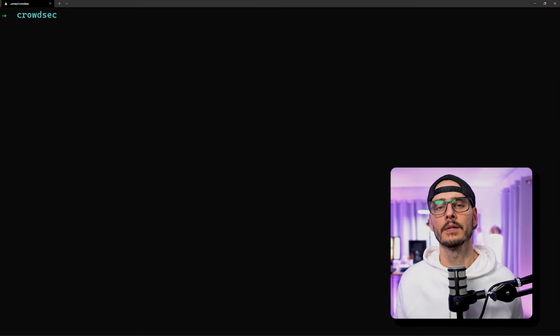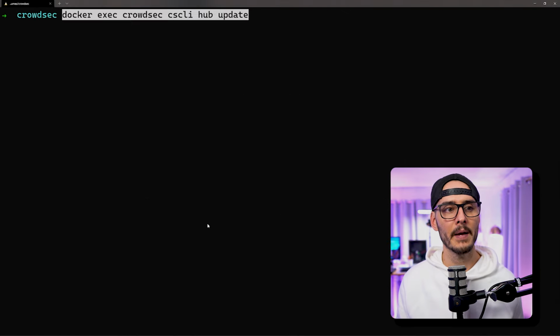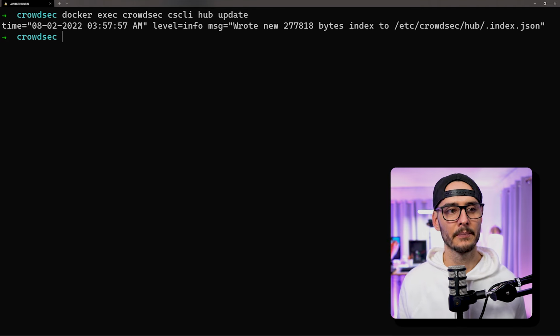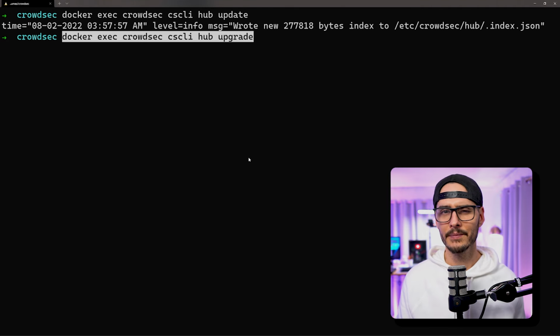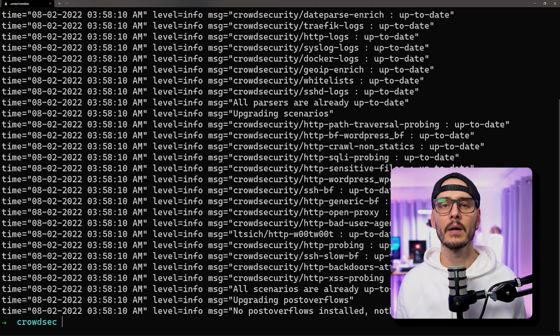So let's clear. Next, we'll need to keep these definitions up to date. And we can do that by running docker exec crowdsec cscli hub update. And then we'll run the command to upgrade, very similar to apt: docker exec crowdsec cscli hub upgrade. This will upgrade all of our packages. And this is something you'll have to do on a schedule, which is kind of a pain. I wish they had an auto update feature.